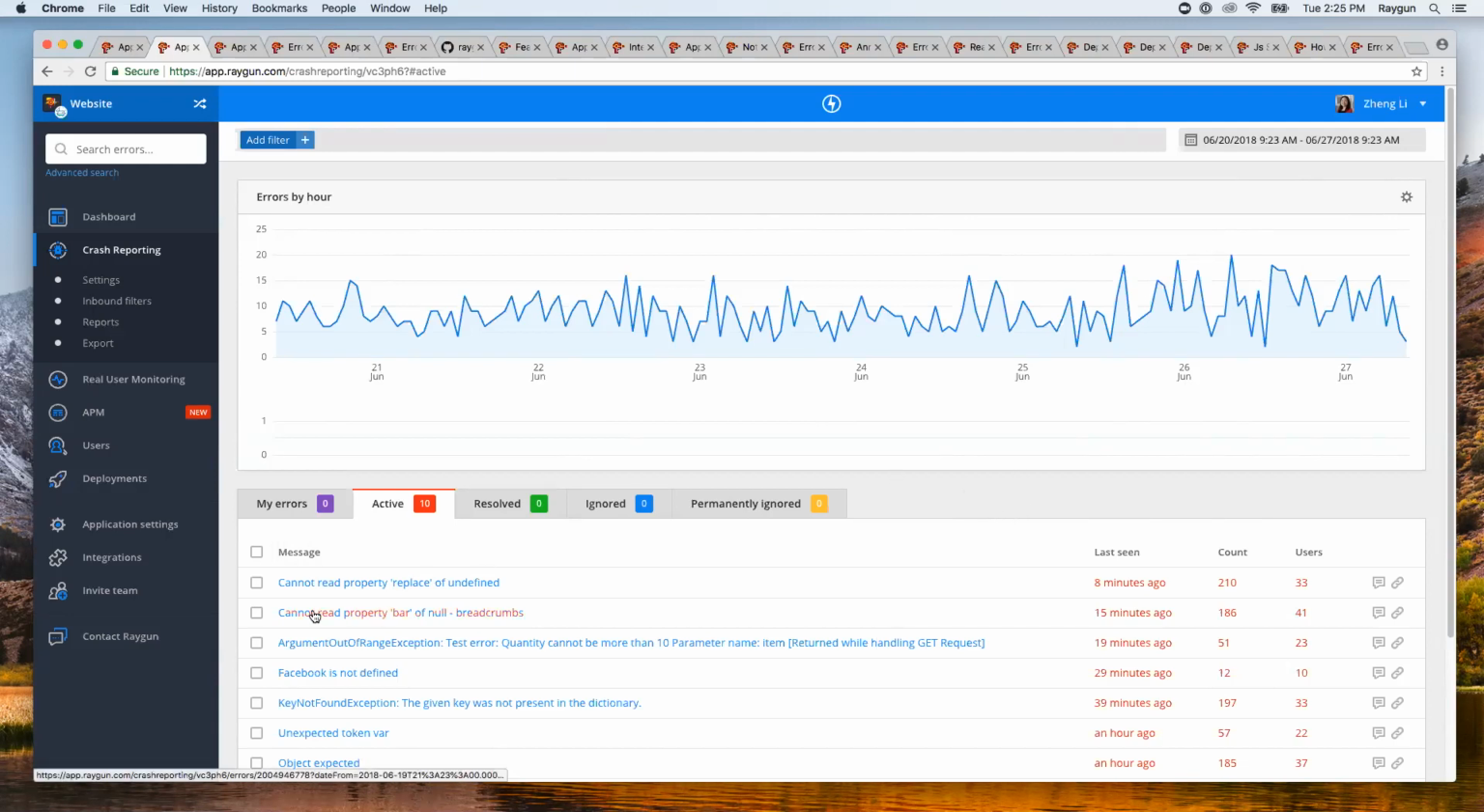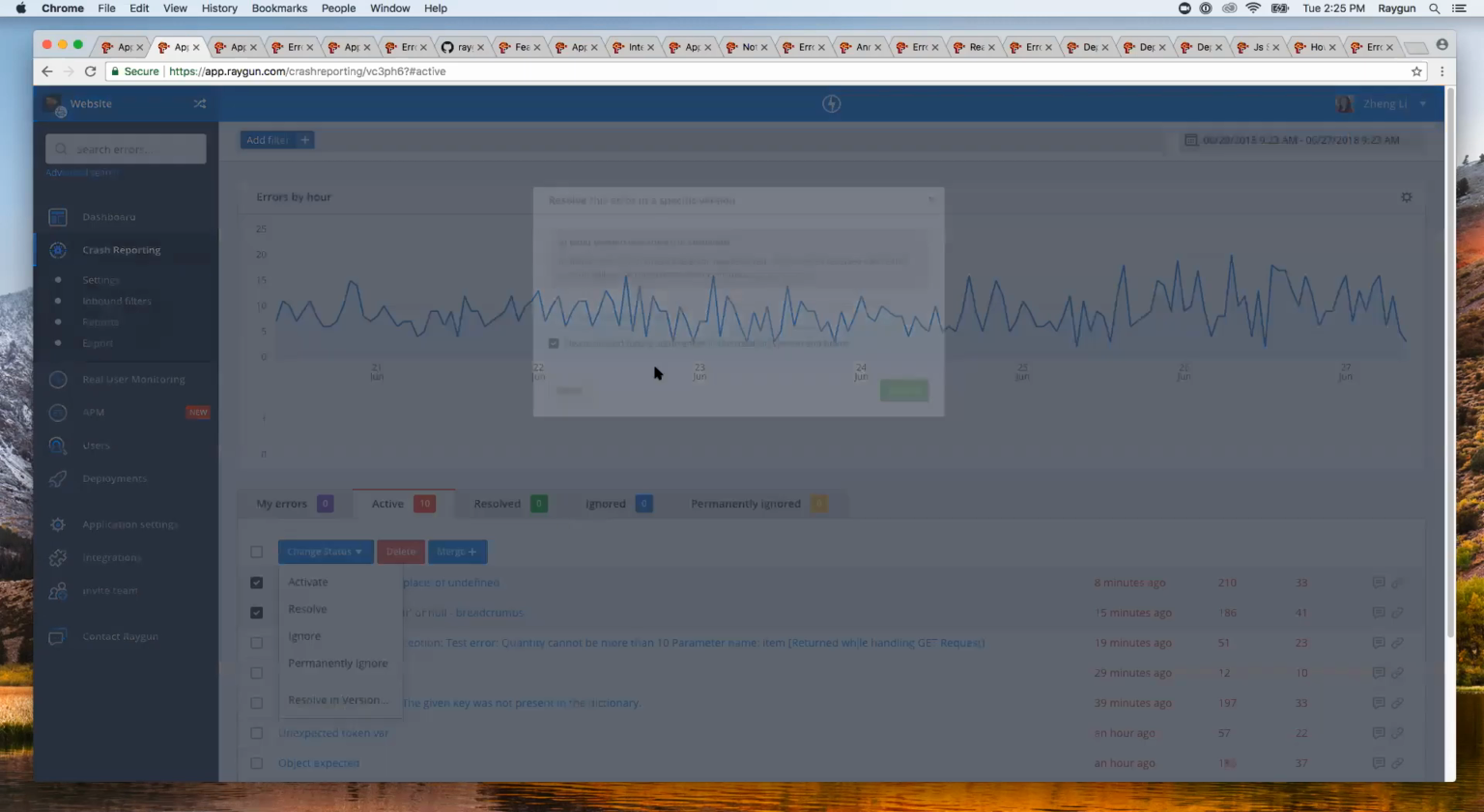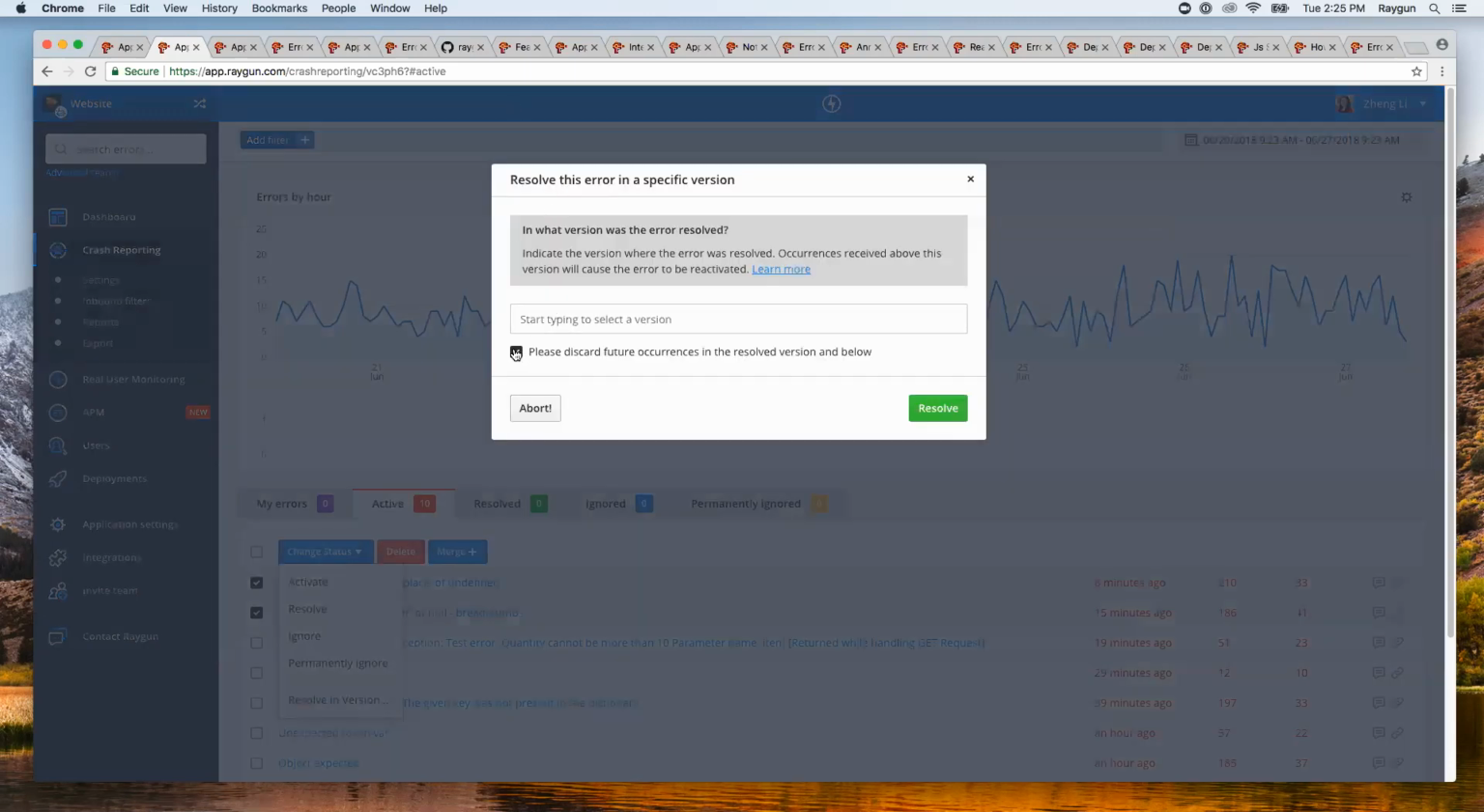That's a really good question. So let's have a look. When you resolve things in version, this is really useful especially for people who are on mobile providers. You no longer want to know about errors to do with earlier versions, so you want to resolve in version. There's a tick box here that says, please disregard future occurrences. So that means that if you have this checked on, Raygun will no longer track anything that matches this description, and it will not count towards your error quota.